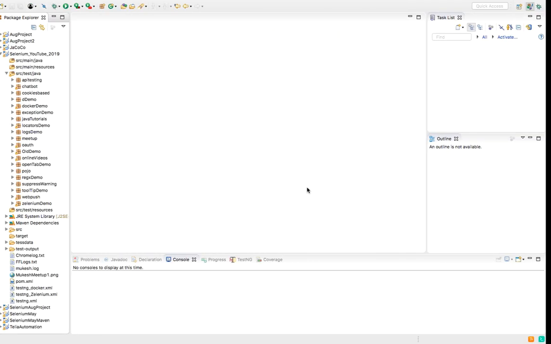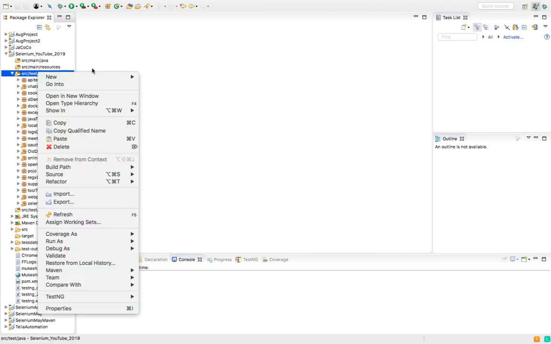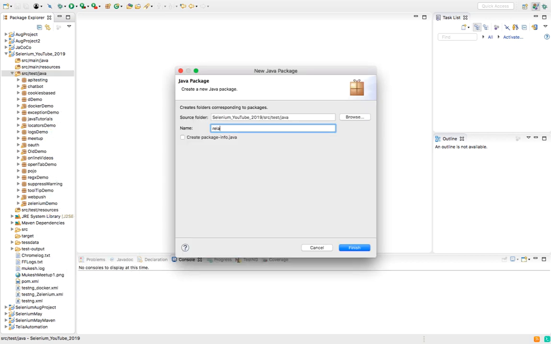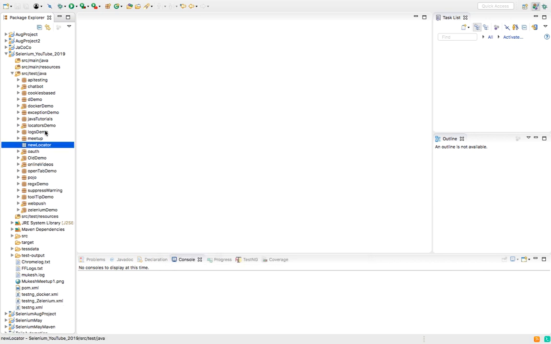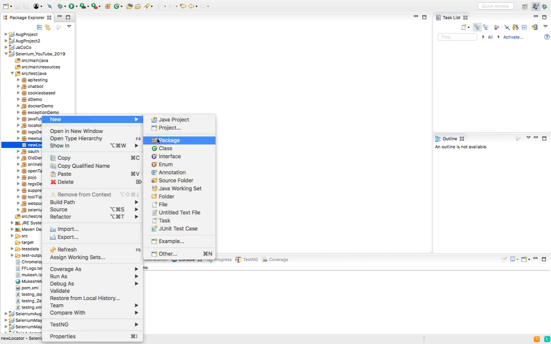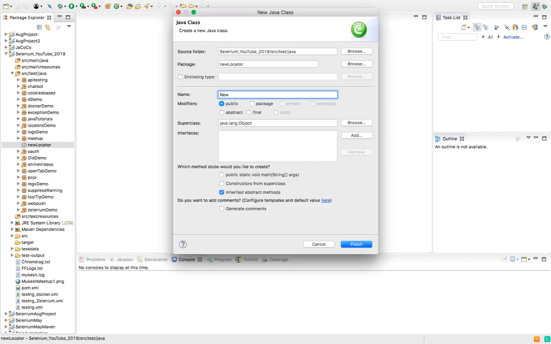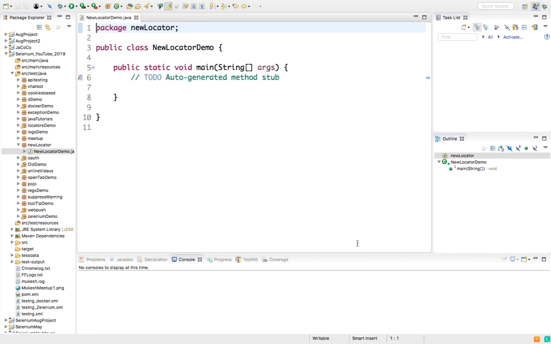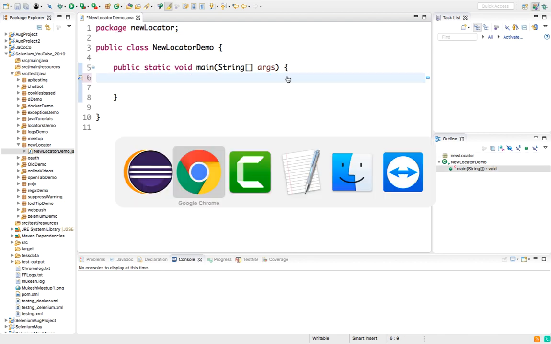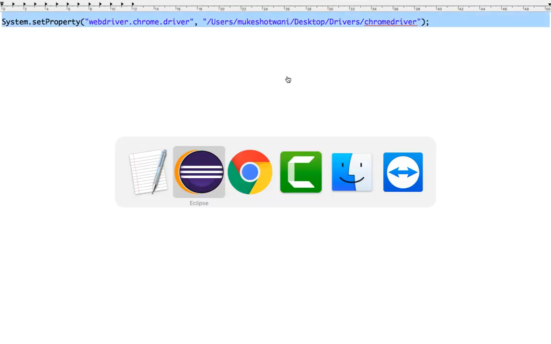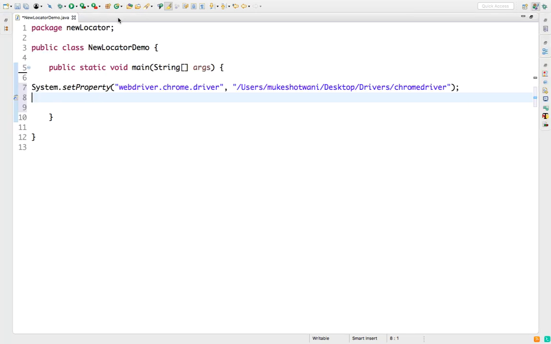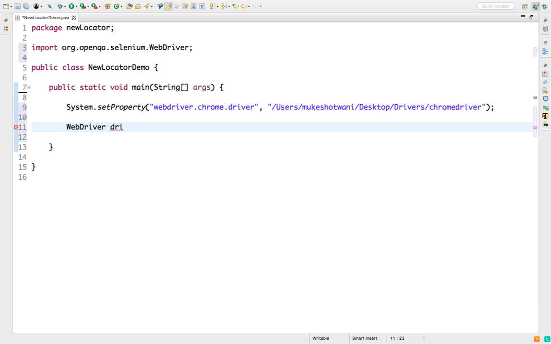So let me switch back to my Eclipse and create a fresh package, and I will name this package, let's say, newlocator. Let's create a fresh class, and I will name this class NewLocatorDemo. I'm taking public static void main; you can take JUnit or TestNG as well. Just to save some time, I already have the driver location, so I will simply copy and paste it and start a new session. I will say WebDriver equal to new ChromeDriver.